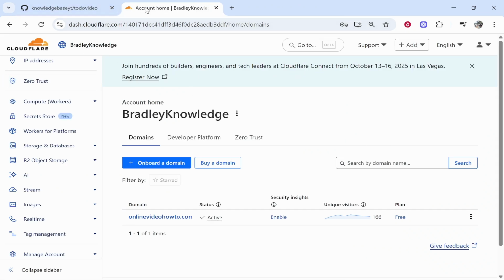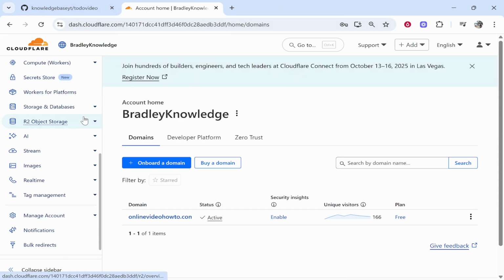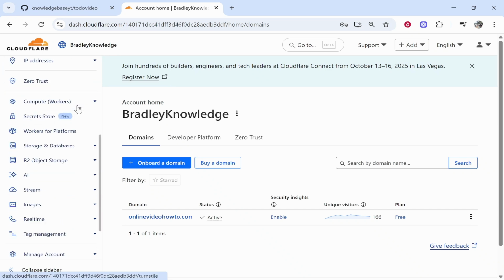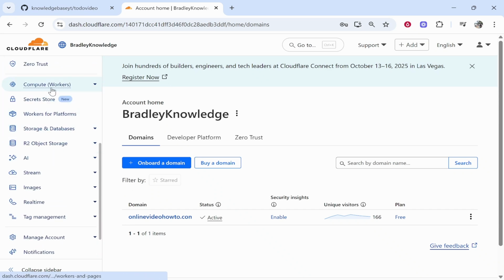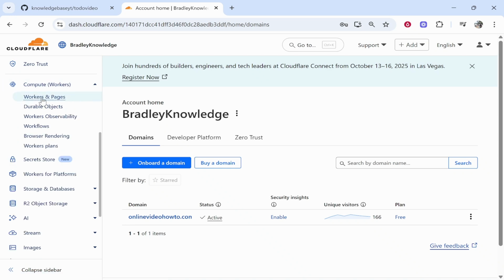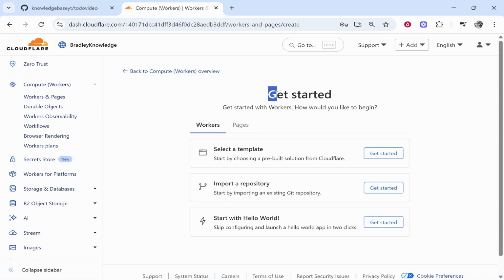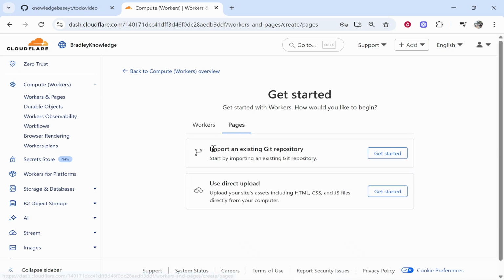So open up Cloudflare. Then you need to come down to the dashboard, and then on the dashboard, come down here on the sidebar, and you're looking here for Compute, Workers. Click on the downwards arrow, then go to Workers and Pages. That will then take you to this page here. From here, you can click on Pages, and then you can import an existing Git repository. Go ahead and click Get started.